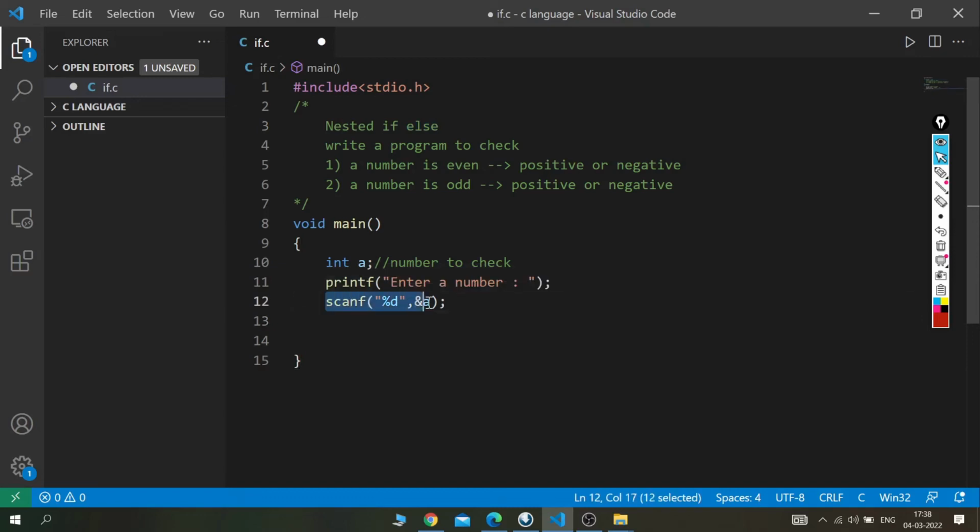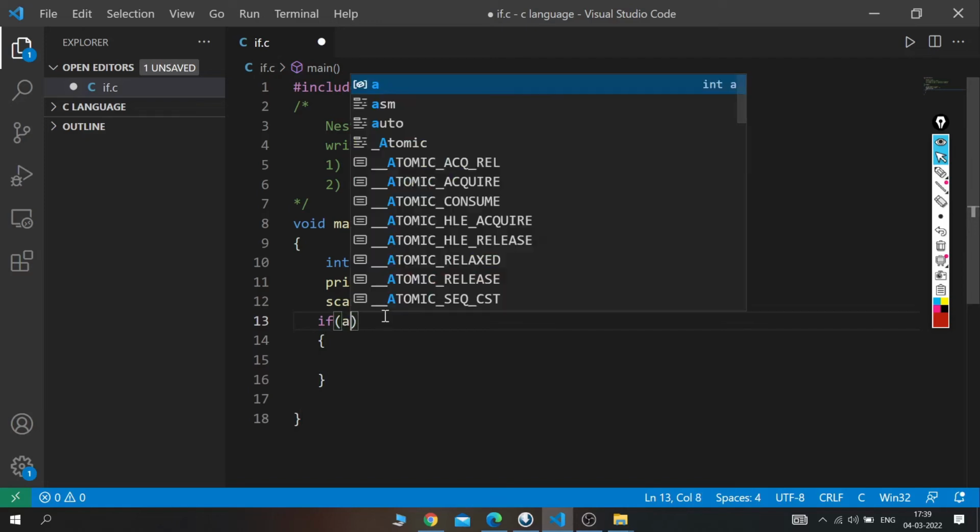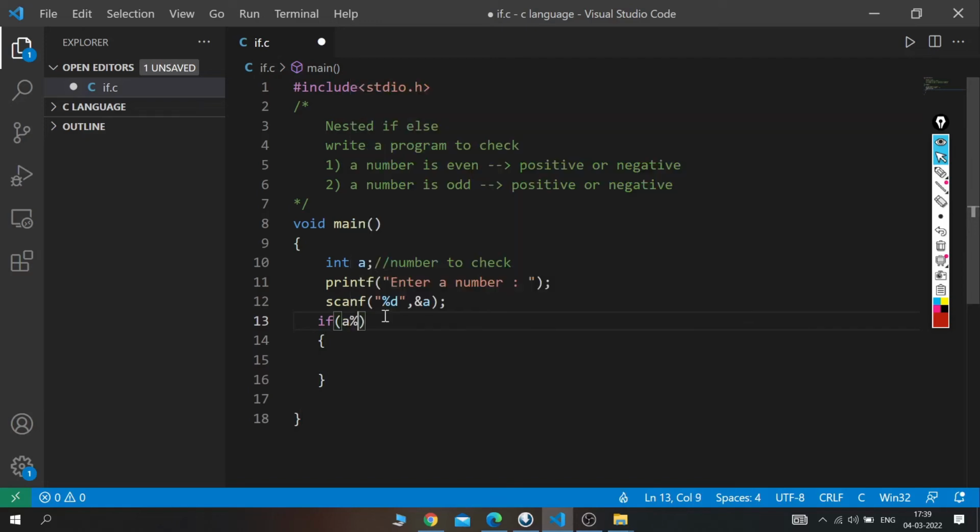First we will scan the number from the user, and let's write the first if statement. This is how you write the syntax. This is the syntax of if. Here we will write the condition. The first condition is whether the number is even or not. This operator is used to find the remainder, and when a number is divided by 2 and the remainder is 0, then obviously that number is even. So when this condition is true, it will go inside this if block.